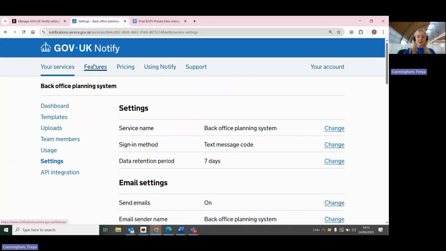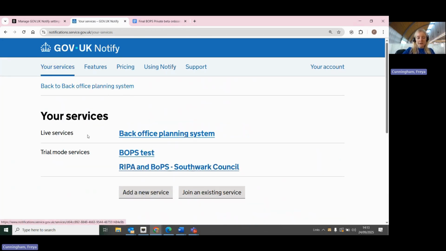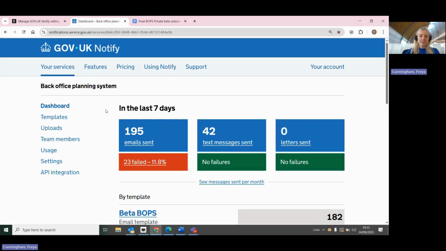The next thing to do is to make sure that you've set up the Gov UK Notify account for your council. So it might be the case your council already has an account and that you can just be added as a user, or it might be that you're the first department to be setting this up, in which case just follow the instructions to set up your account, verify your email address, and then once you've logged in, you're going to want to create a new service and give it a name that makes sense to you, just for example, back office planning system or BOPS.